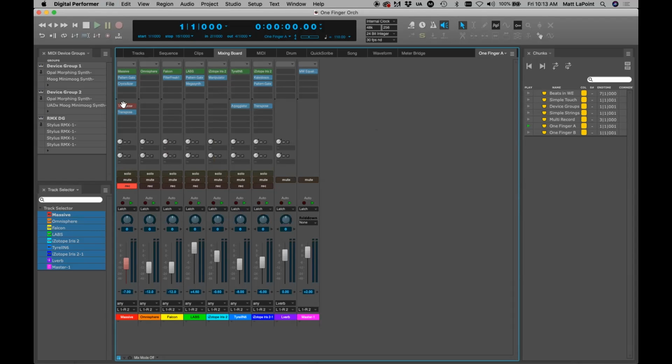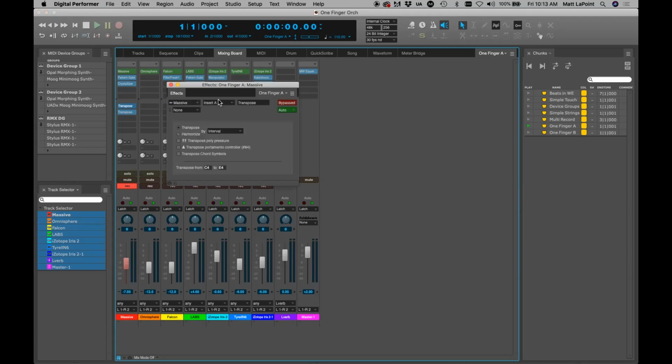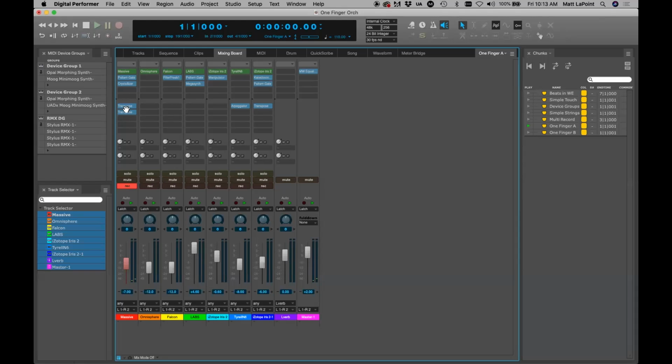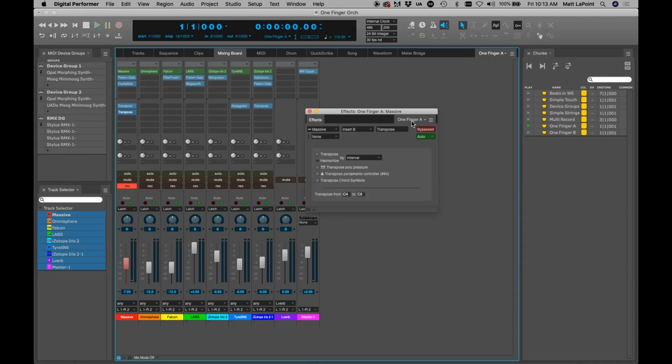What are we doing with transpose? Well, let's take a look. In this transpose, I'm transposing it up a major third. All right, let's hear it. All right, cool. So we've transposed it. Now here's something interesting, right? Let me bypass this for a minute.